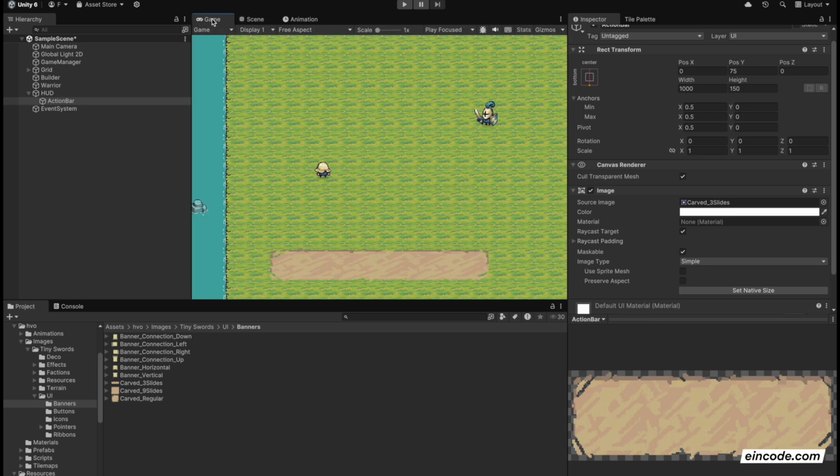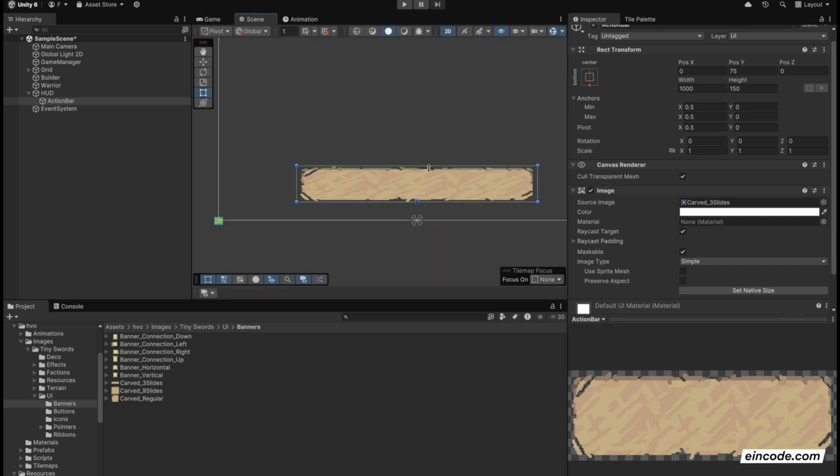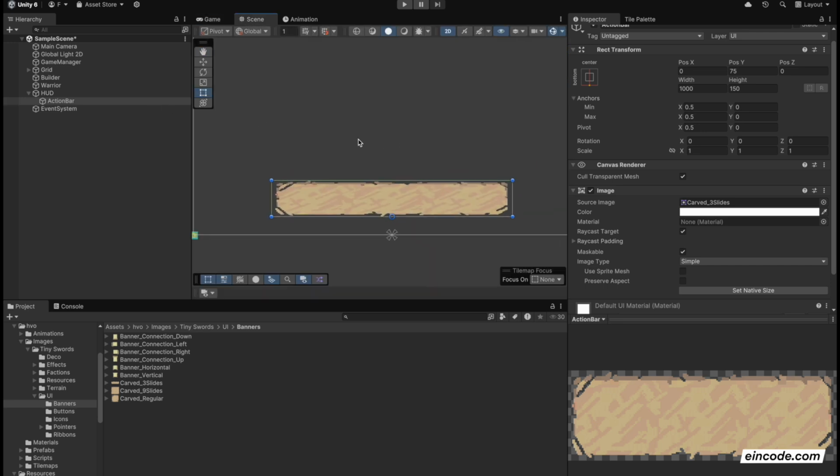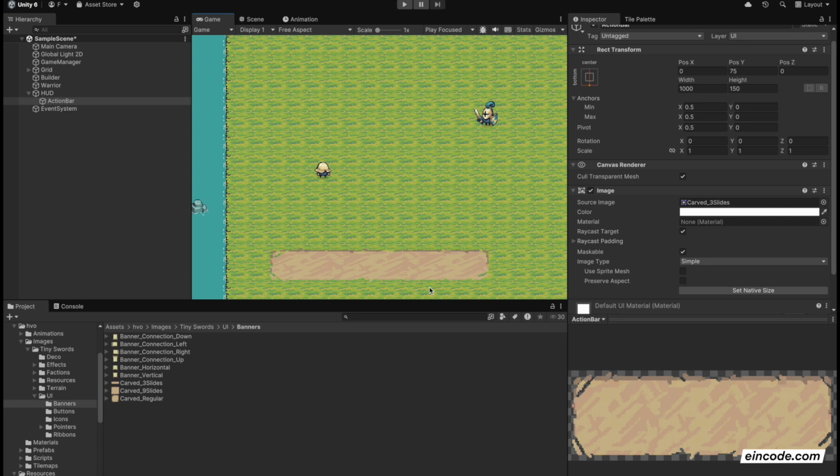Okay, go to your game. That's how it looks like. Now I just want to display an outline of this bar because I don't like the design of it that much. While the action bar is selected, I can go to the game view so I can see how it actually looks like.